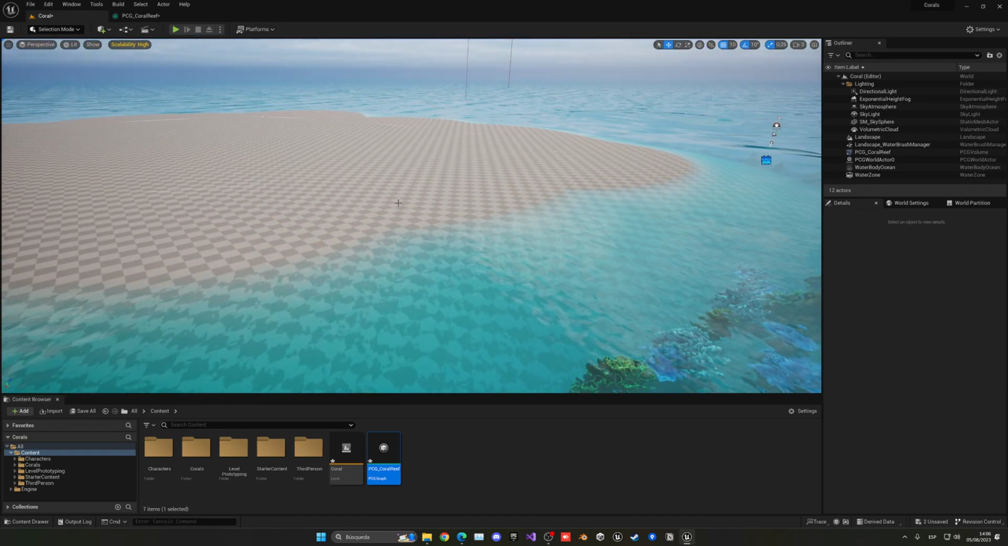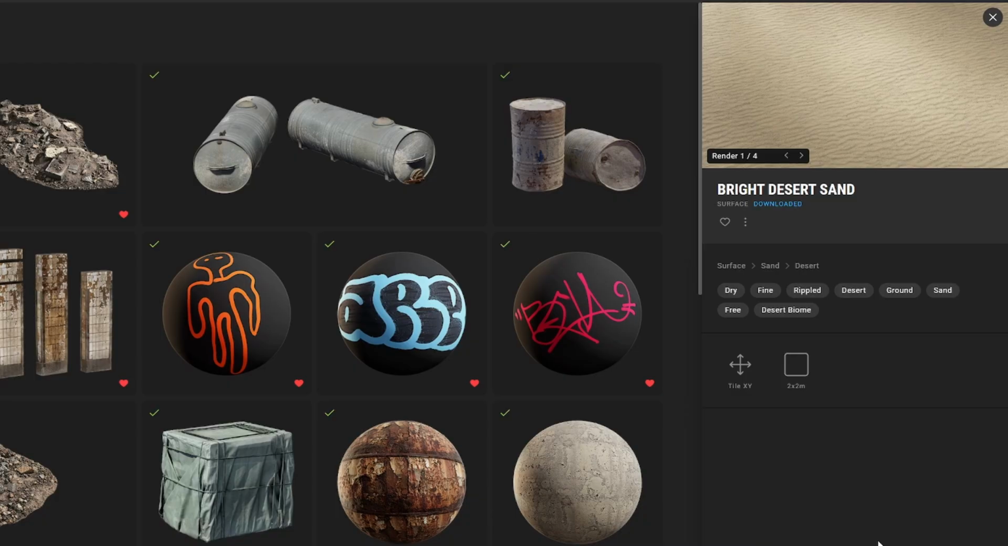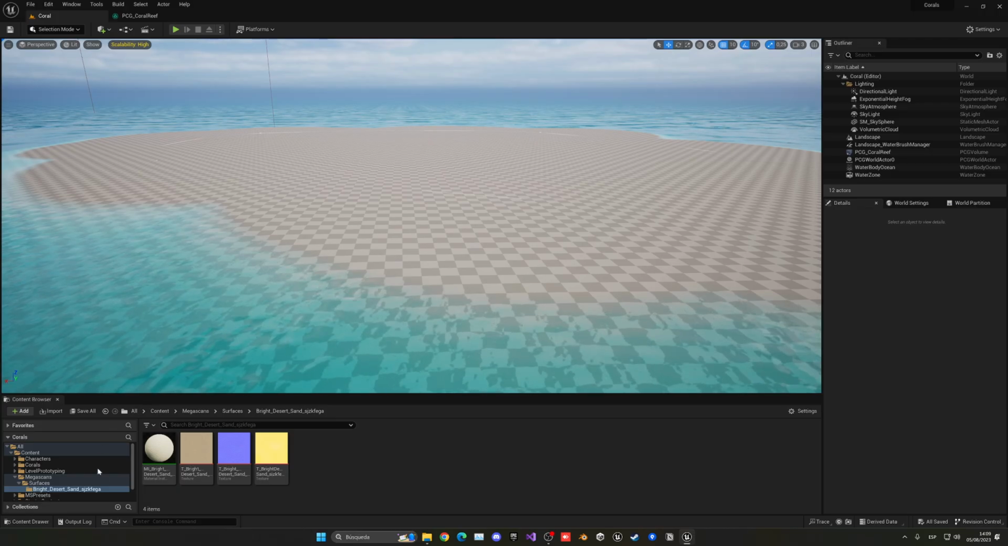Let's import a texture from Quixel Bridge. Let's go up here, Window, Quixel Bridge. I am going to be using this bright desert sand. Of course, you can use whatever type of sand you want, but in my case, I'm going to be using this one. Let me add it into my project. All right, so it has imported.